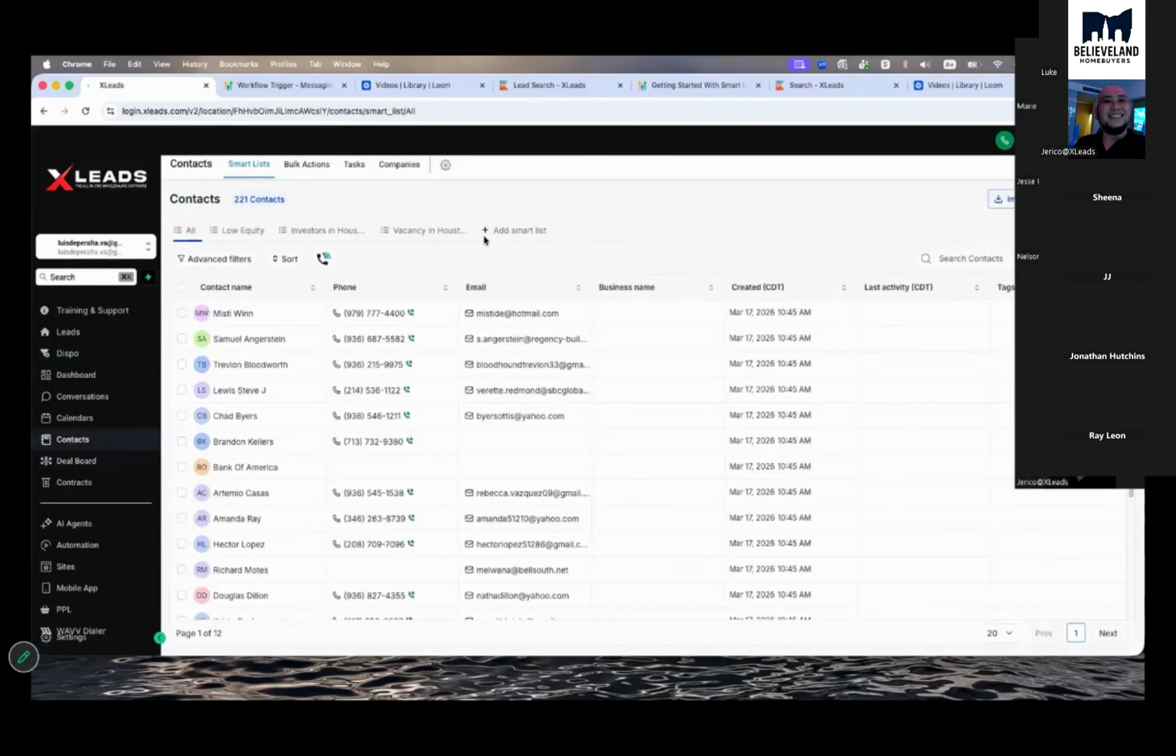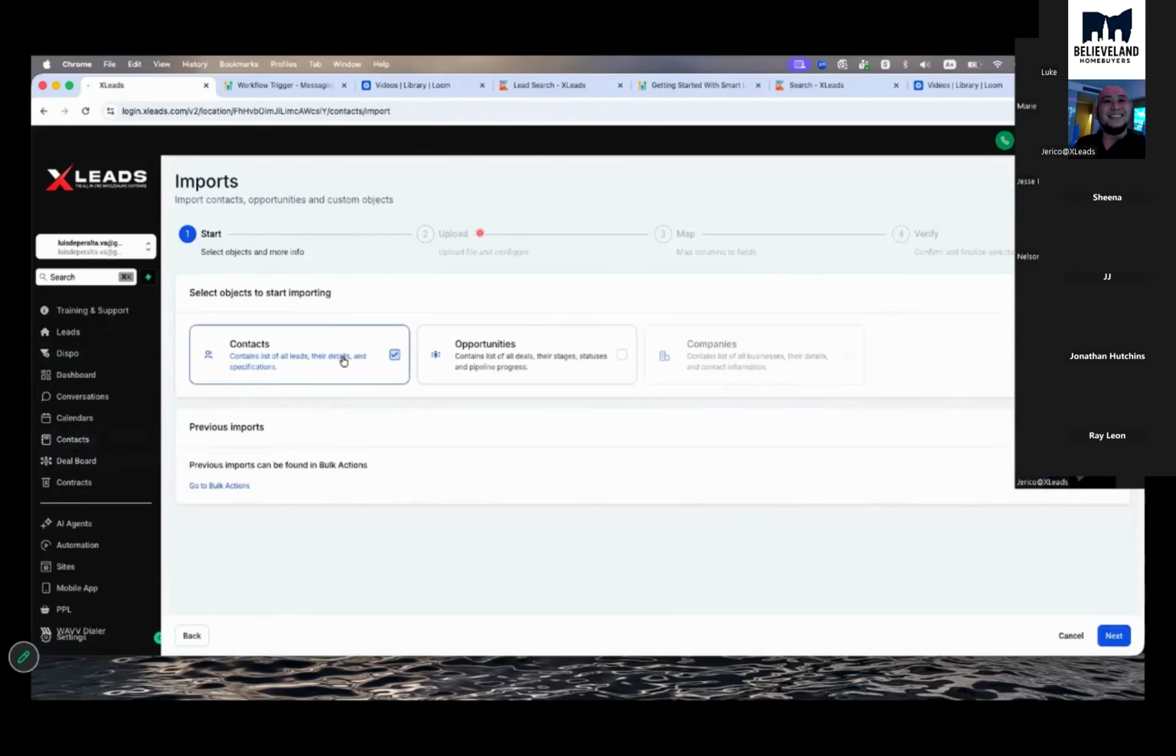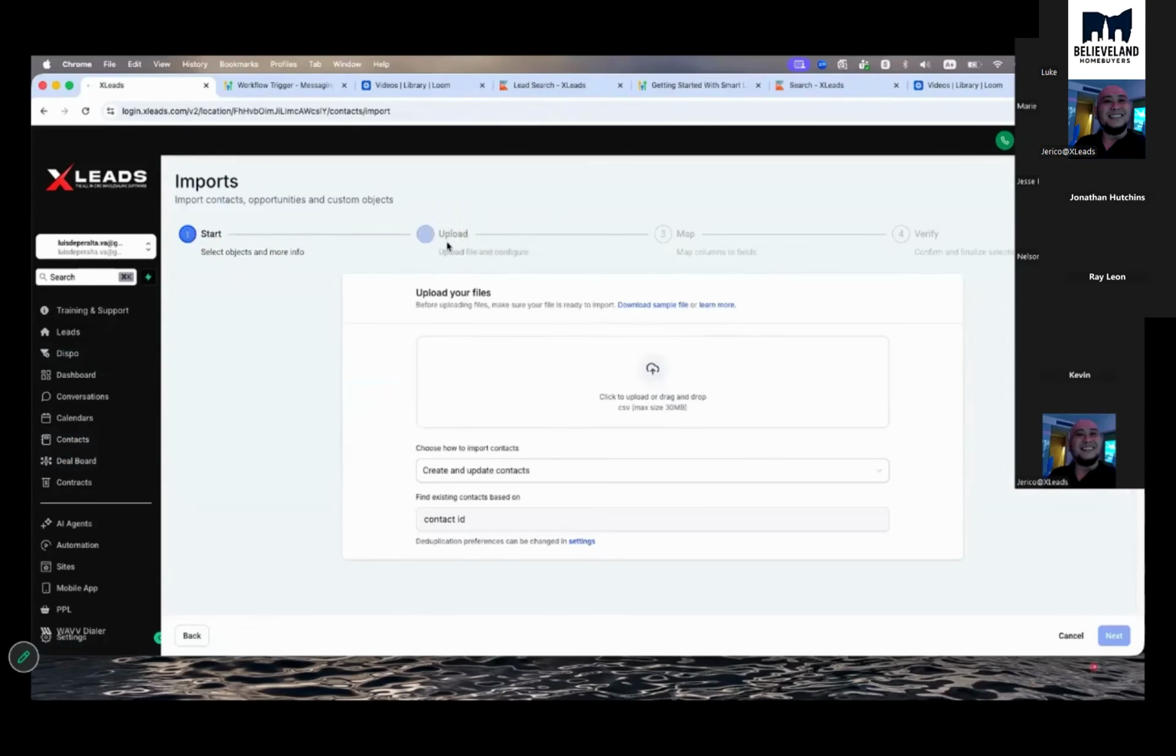And then we can click on import. Then we can perform another import. Okay. So again, from here, step one, start. We just need to click next from that window.